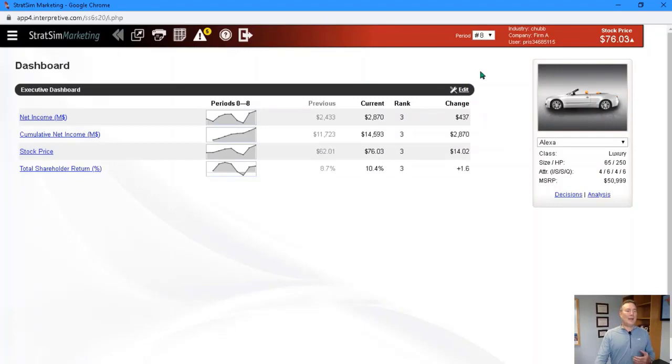Where are you at in time? Currently, this simulation is set up to show you the results of period number 8. So this competition is currently underway. If you wanted to take a look at a prior period or a prior year of competition, you could select a prior year from this drop-down list as well and see what the numbers look like in a prior year.